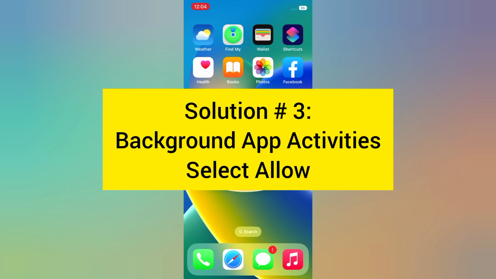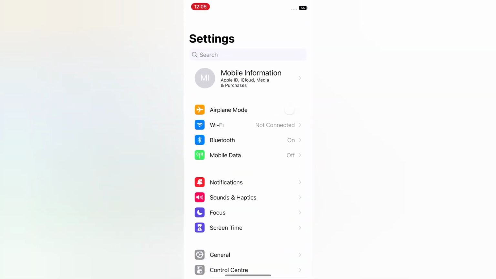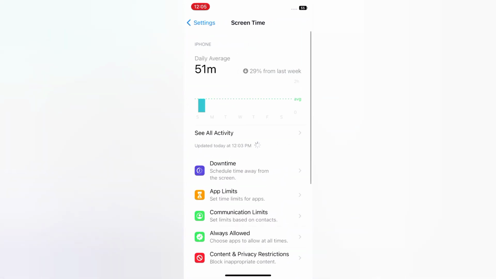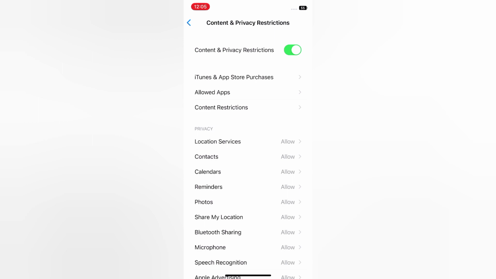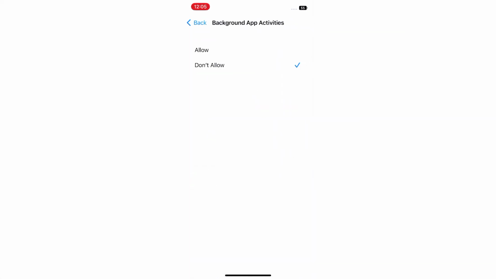Solution number 3. Background app activity, select Allow. Open the Settings app on your iPhone. On the Settings page, tap Screen Time. On the Screen Time page, tap Content and Privacy Restrictions. Scroll down, tap Background App Activity, select Allow.